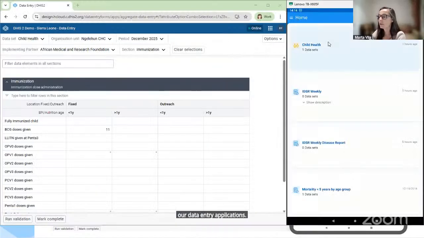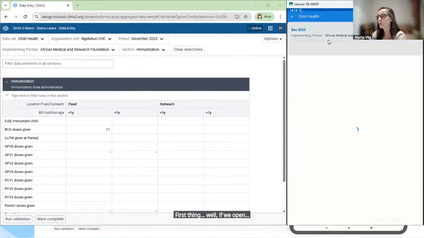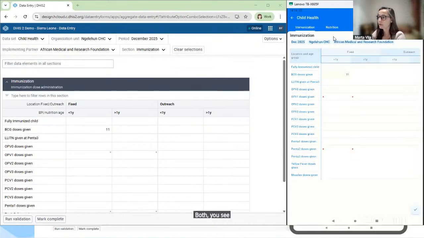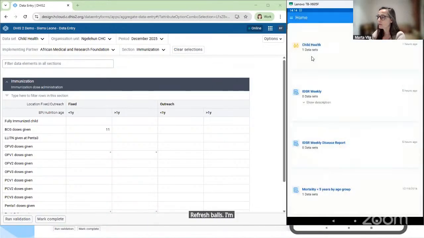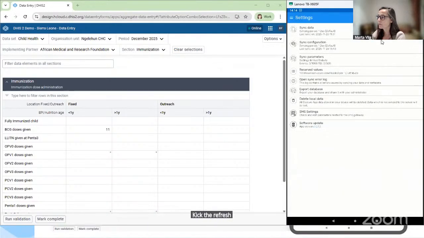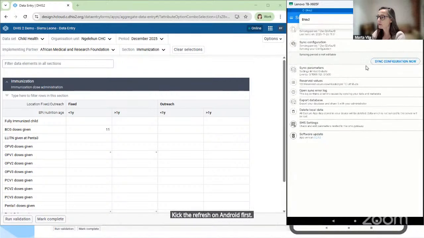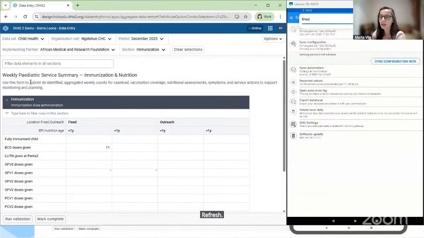First thing, if we open both, you see there is no title here, right? So we need to refresh both. I'm gonna click the refresh on Android first because it's slower. On web, I just need to refresh. And here is our title aligned to the left.